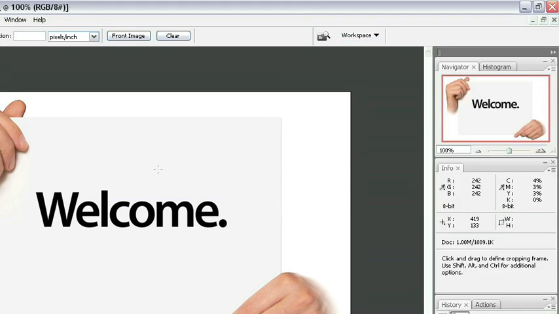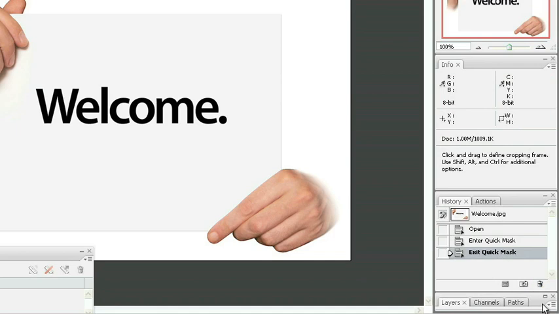And you'll notice over here on the right-hand side, we have all of these panels that are contextual to that image analysis that we were talking about earlier. So we have the navigator panel, the info panel, and the history panel all over here. The layers panel is still over here, but it's collapsed down here at the bottom.